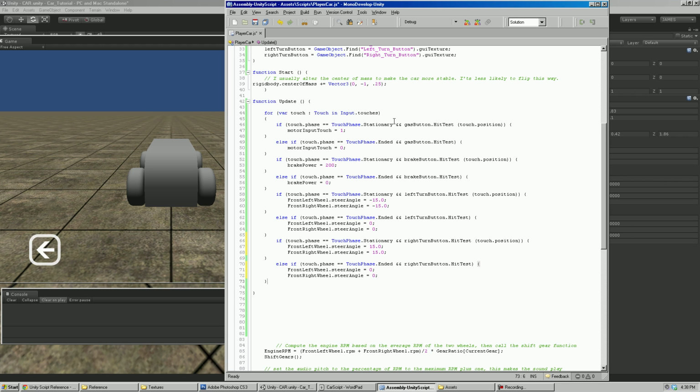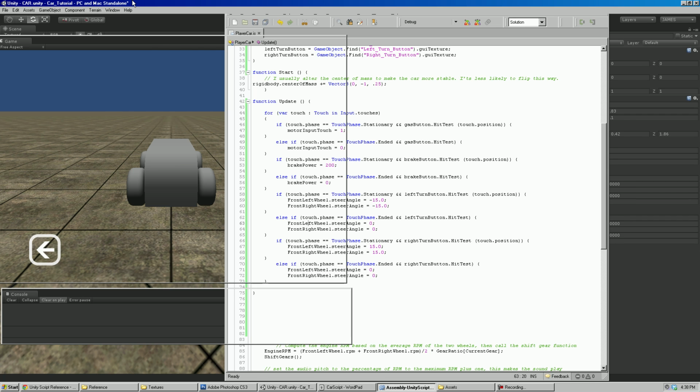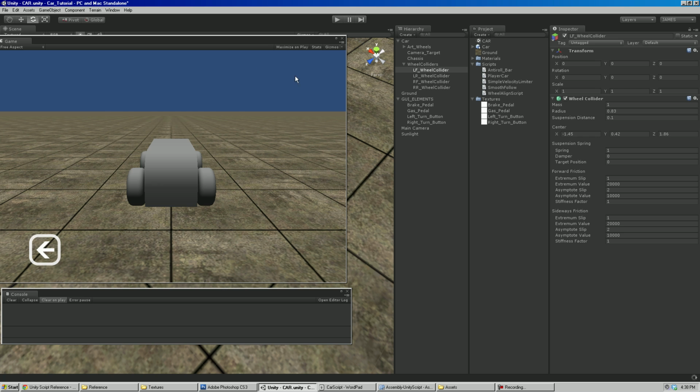Let me just double check everything. So there's the if for the gas, else for no gas, the if for the brake, else for no brake, if for the left turn, no left turn, right turn, no right turn. Hit Control S and save, and that right there should be the code we need. It shouldn't error, should be good.